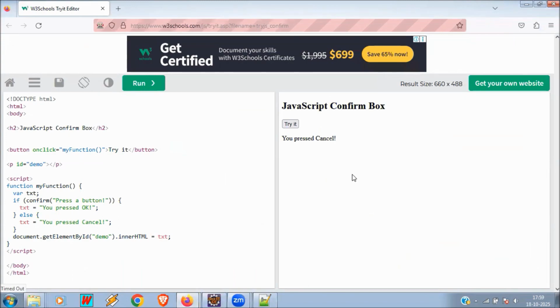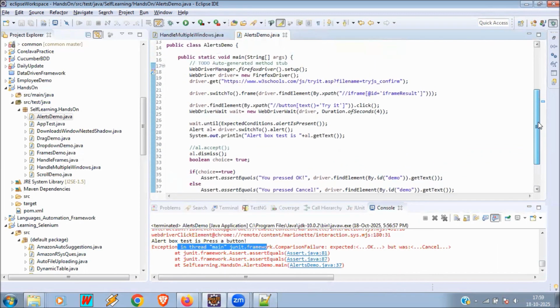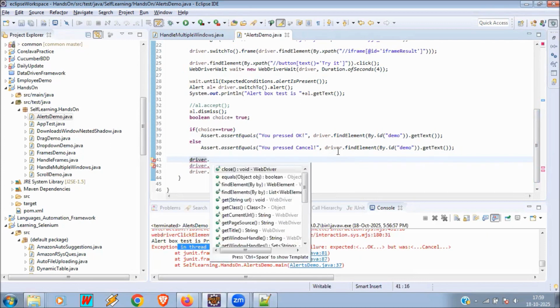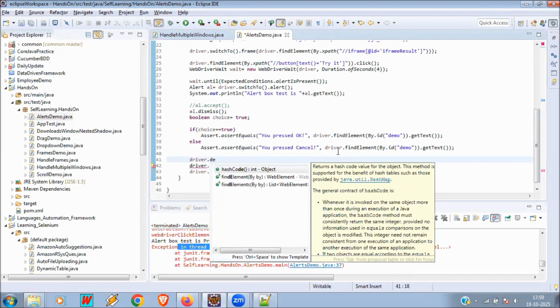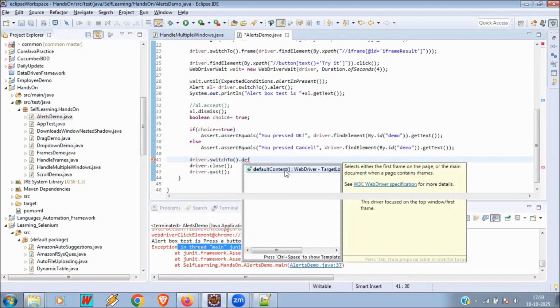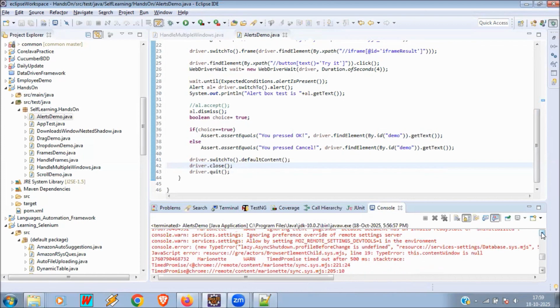Somehow our browser did not get closed, and I know the reason. Because we are inside the frame, and in order to close the window, we have to switch back to the parent frame. So after performing these operations, let me switch back. Remember I told you there are two methods: driver.switchTo, one is defaultContent and the other is parentFrame. So let's try defaultContent and then try to close it, because that seems to be the reason why the browser is not closing.